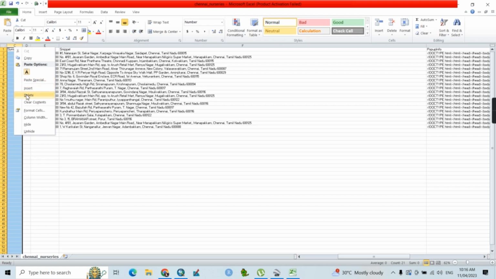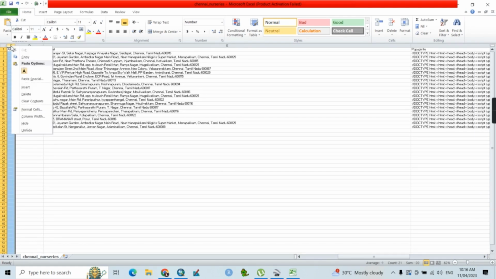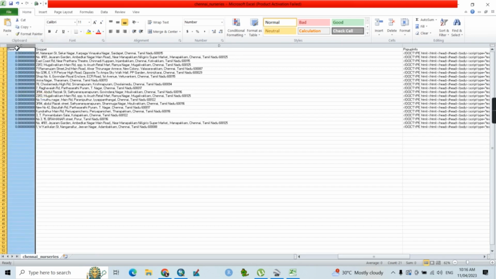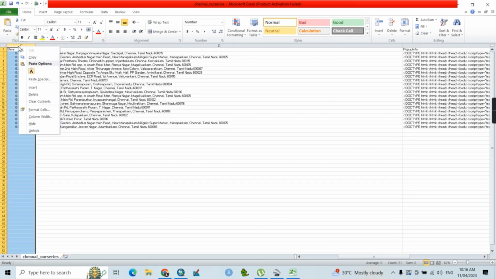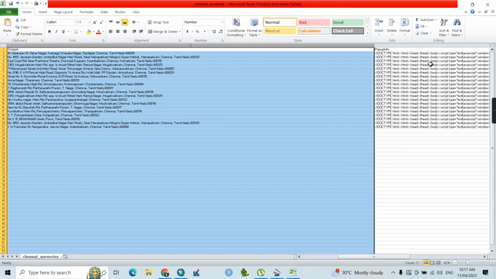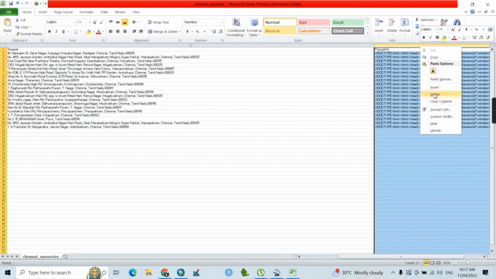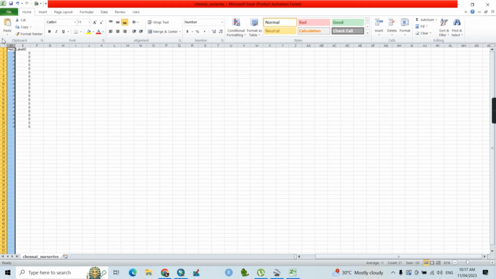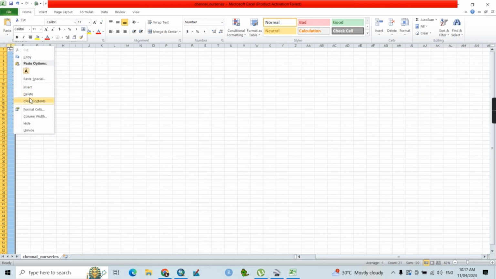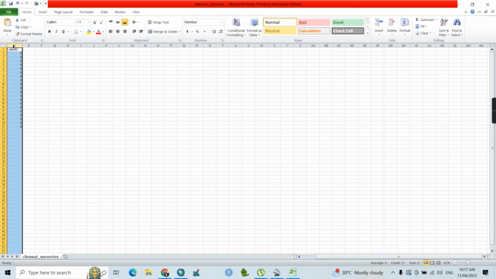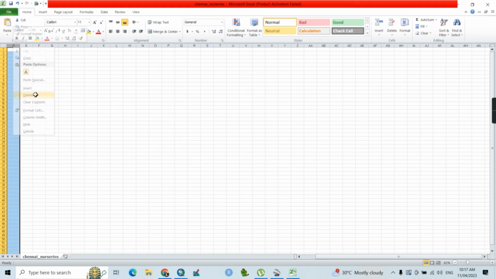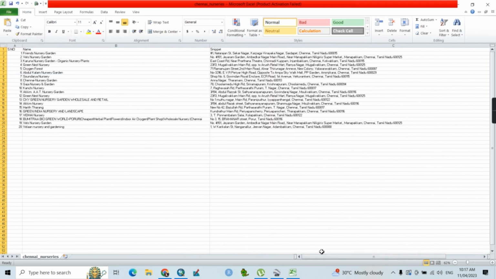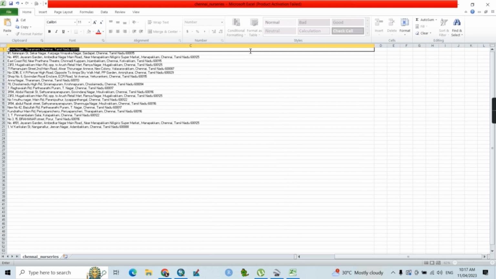So I'm going to delete this and this. Anything apart from this name and address column, I'm also going to delete this one. So everything is cleaned up now. So you can see that you will only be able to see the names as well as the address column. So let me also rename this column as address.